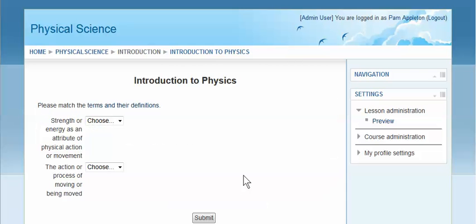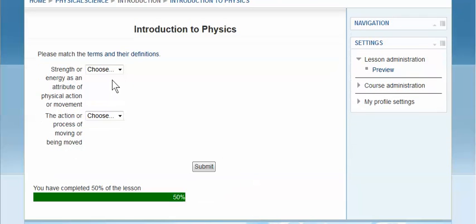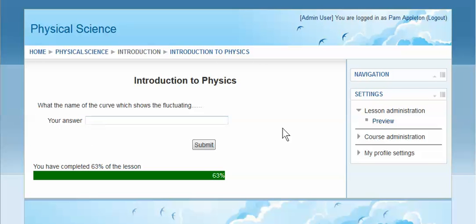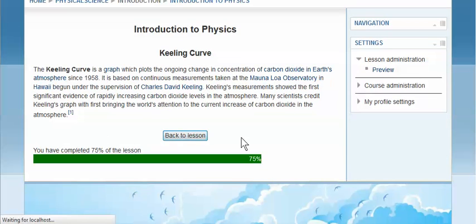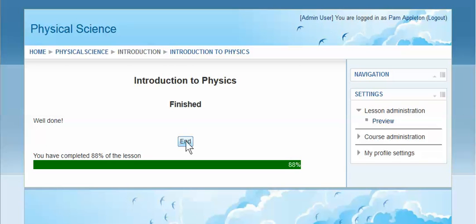She has got that wrong, but now eventually she's got the question right. In this case I'm going to get the question right, so force, this is a matching style exercise, and motion, and submit. And then in this case what we're looking for there is the Keeling curve, and submit that one. And the way I've set it up, they get the information anyway, a bit more information about the Keeling curve there. Go back to the lesson, and she's now finished.